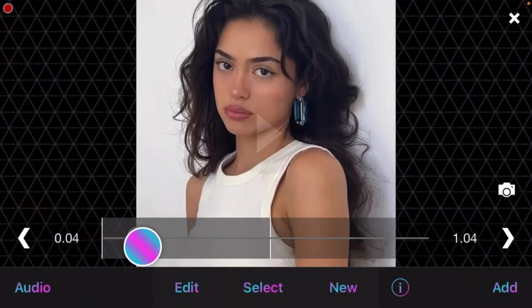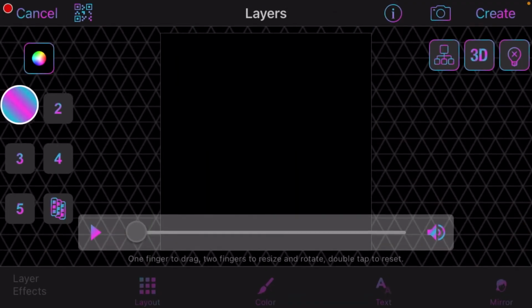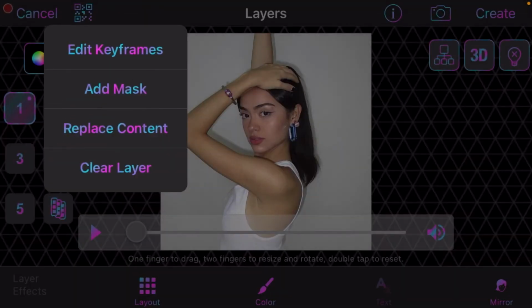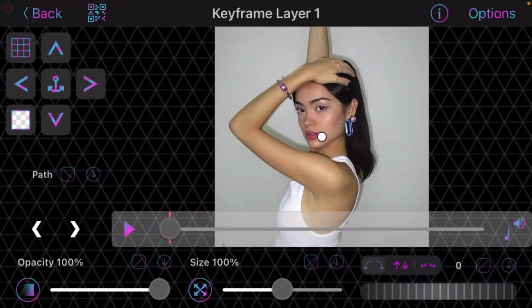Okay, now we're going to go to the second clip and press on new, press on multi-layer, press on layer 1, then import your picture or video. Now press on edit keyframes, and we're literally going to do the exact same thing. So go about 4 over, 0.04 over, place down a path keyframe, and then right here you can also change the path's curve. So yeah, I'm just going to do that right here to save some time.